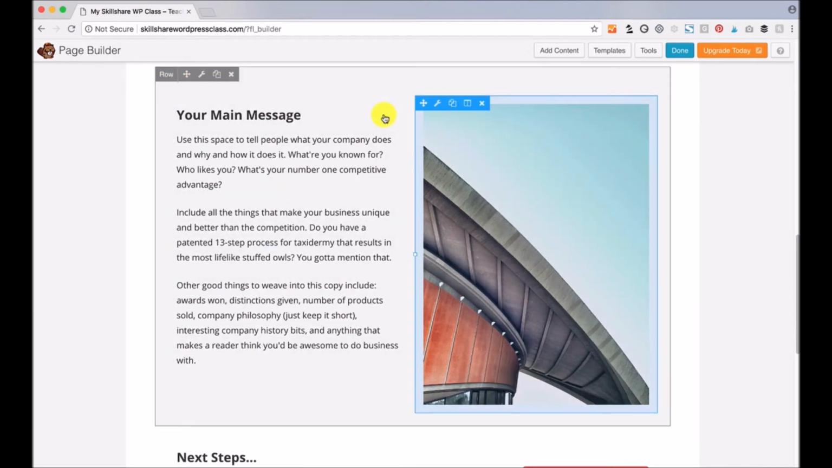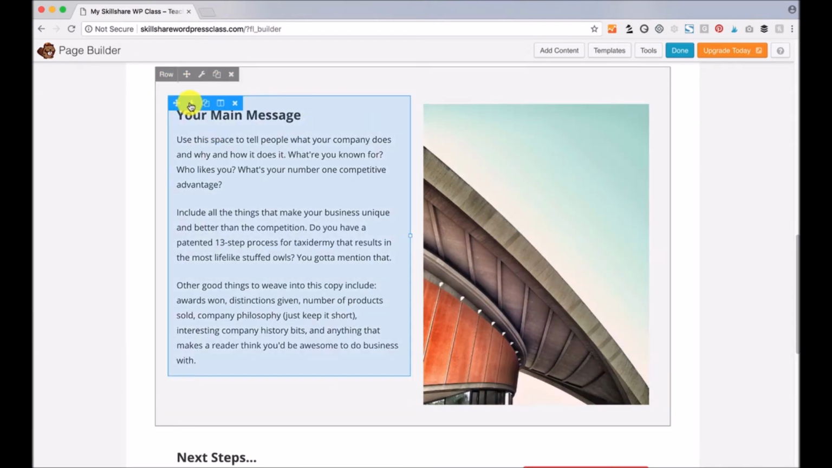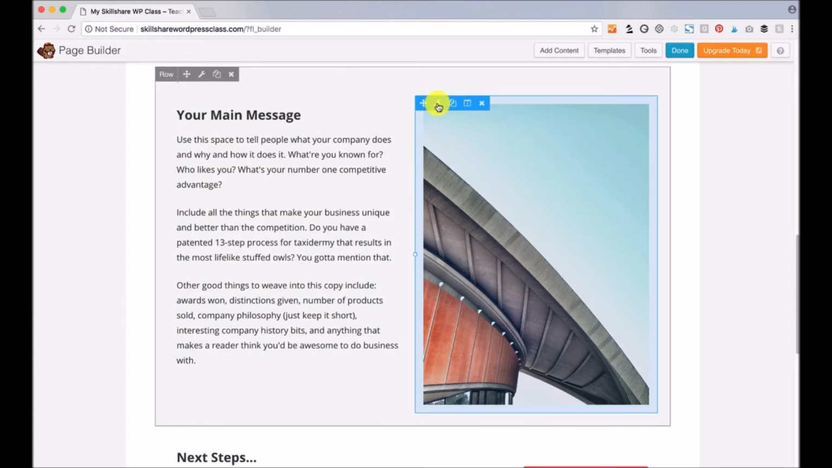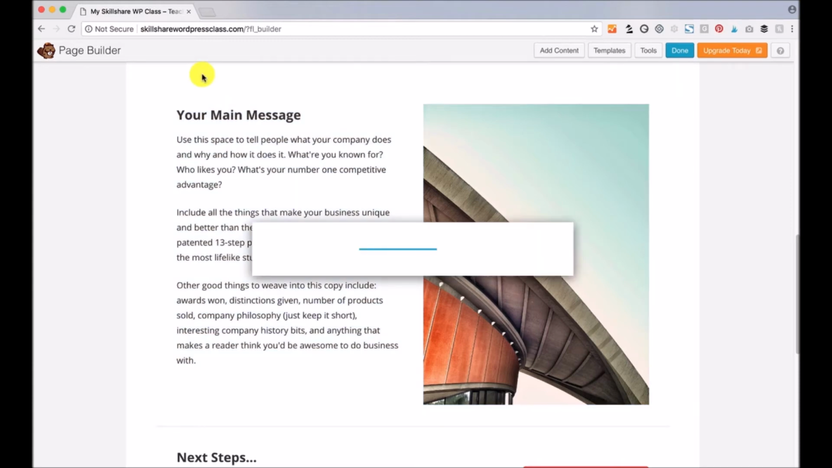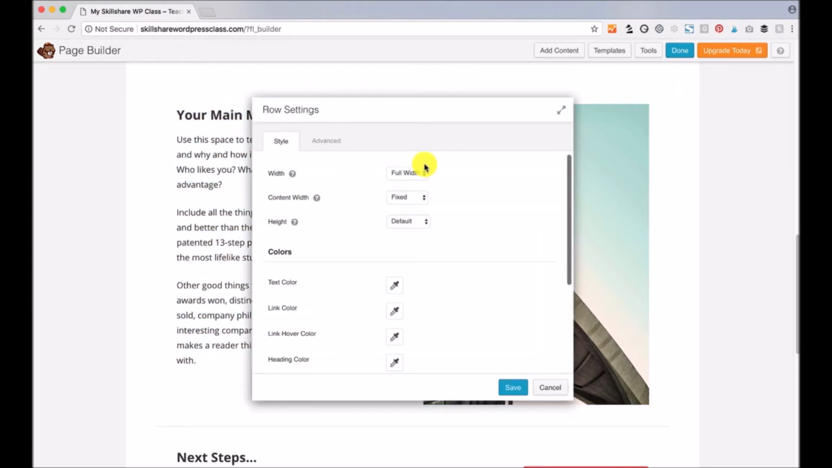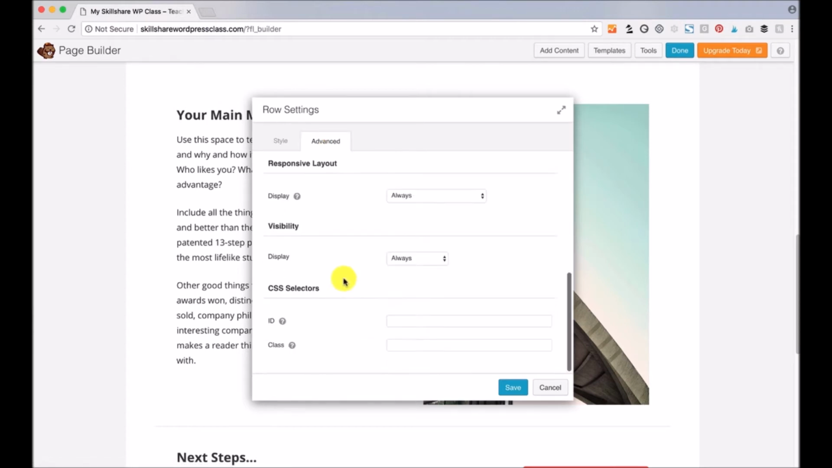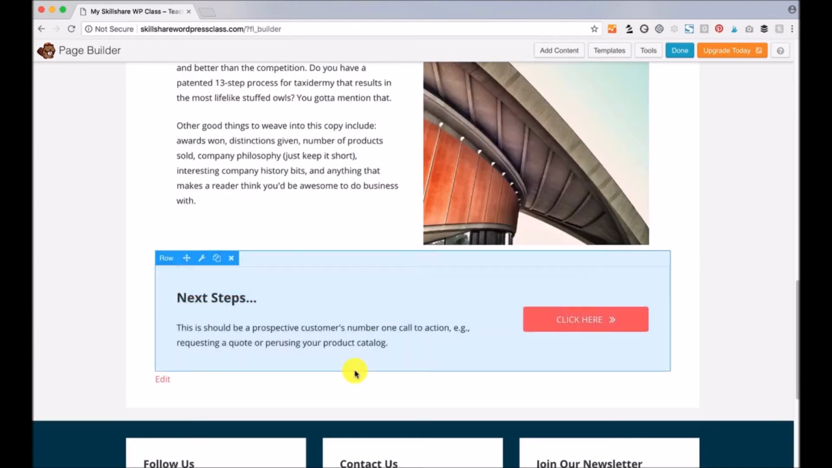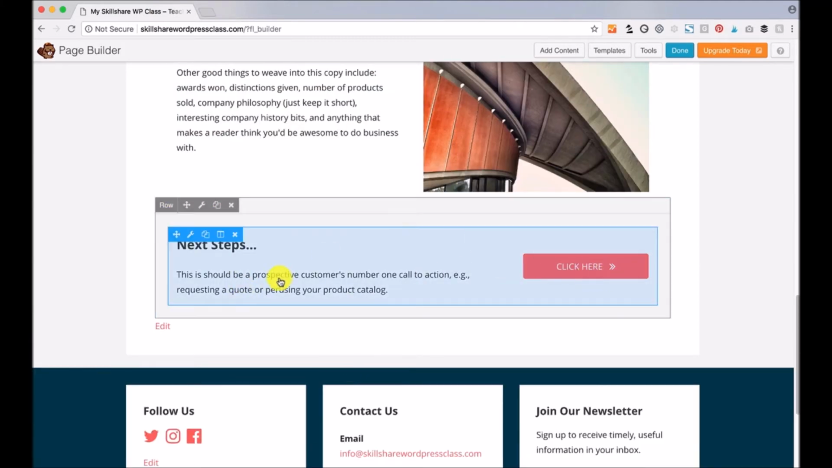This is just an image element and this is text. So you can go in and click on the wrench icon and change either of those. If you wanted to make any changes to the row itself, you would come up to the row settings and click on the wrench icon. And then you can do a couple different things here. You can add more padding to the top and bottom, whether or not you want to display it to all users, if you want it to be responsive, that kind of thing. And then this is a call to action, which they had dropped in.